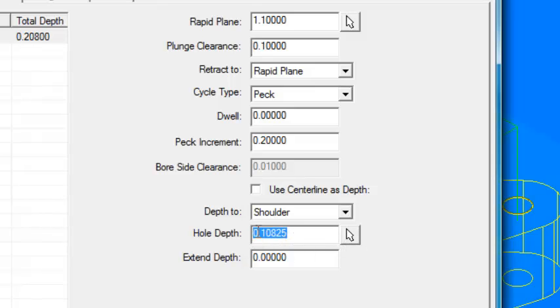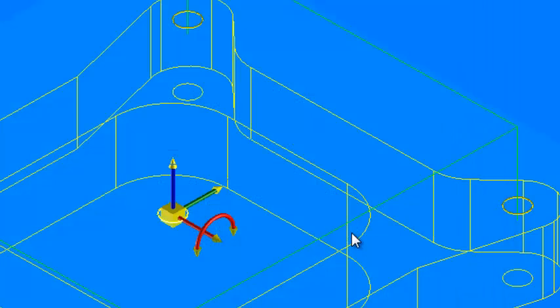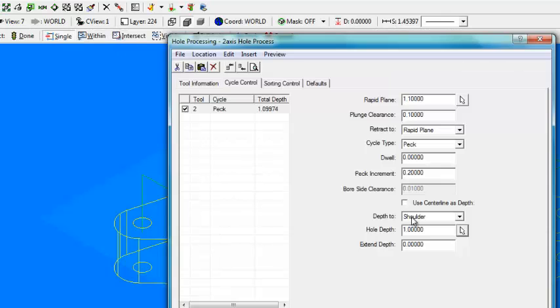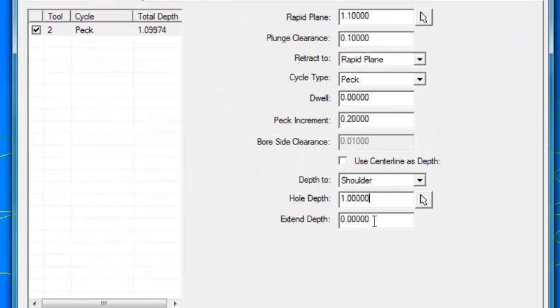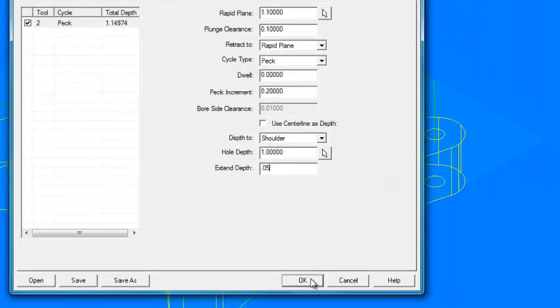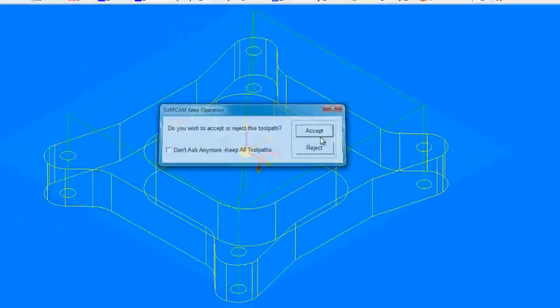If you missed that, or if you forgot to measure that, you can click this right here, and it'll say, hey, pick the elements, and I'm going to say, hey, how thick is my part from this endpoint to this endpoint, and it's 1 inch. Now, if my shoulder of my drill goes to 1 inch, I need to go slightly past. I'm going to choose 50 thousandths so that it actually clears through the part. I'm going to go click OK. And there's our drilling cycle.